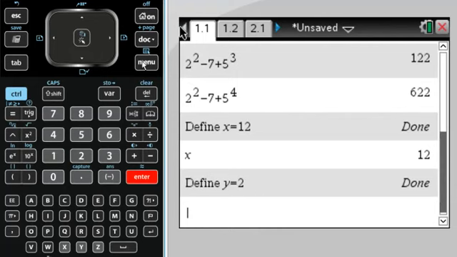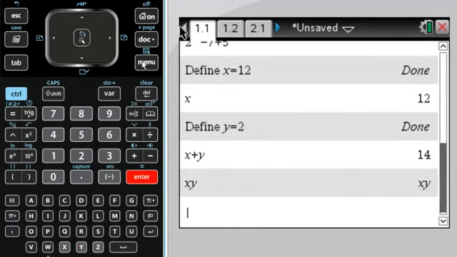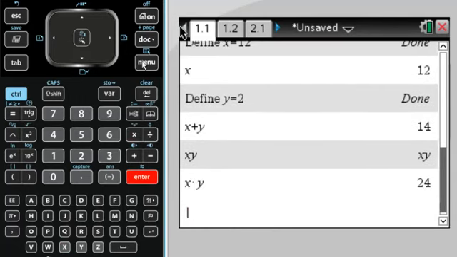Now we can do operations with x and y. So x plus y, and notice it turns them bold. That's 14. 12 and 2 is 14. That sounds good to me. Just be careful though, if I try and do xy, notice that it's not bolded. That's because the calculator thinks that I'm using a variable called xy. What I have to do instead is x times y, enter. I need to tell the calculator that I am doing multiplication.